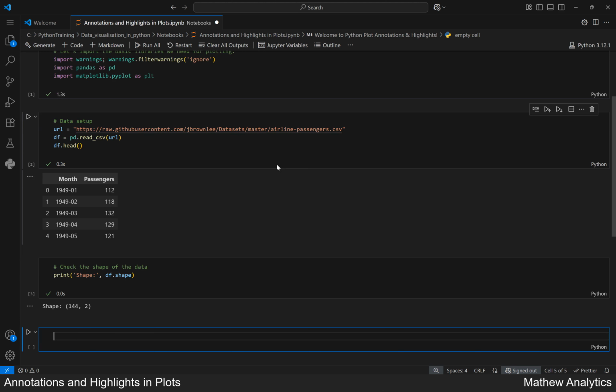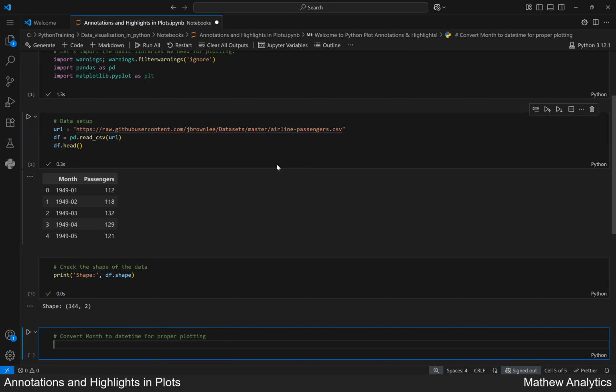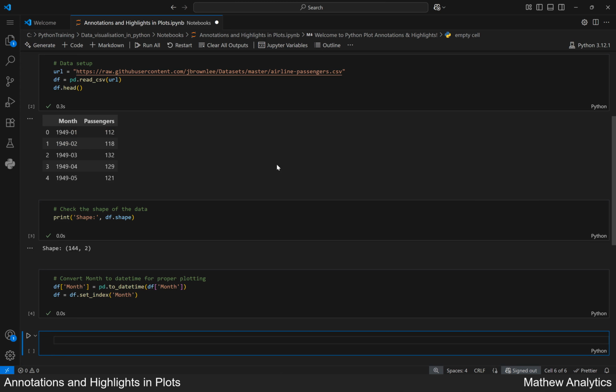We want to treat the dates as dates, not just text. Comments help you remember why code is there. This changes the month column to special date objects for time series work. Now we set the date as the index, which helps for plotting with time on the x-axis. Running the cell now. Dates will now show up correctly when we plot.